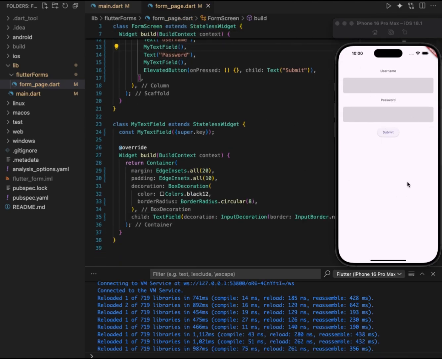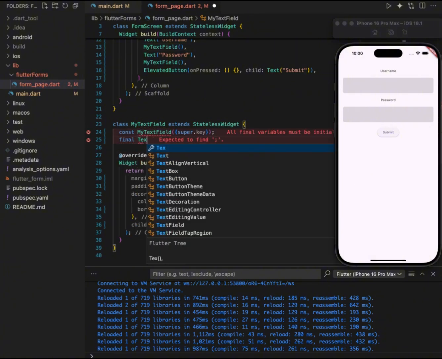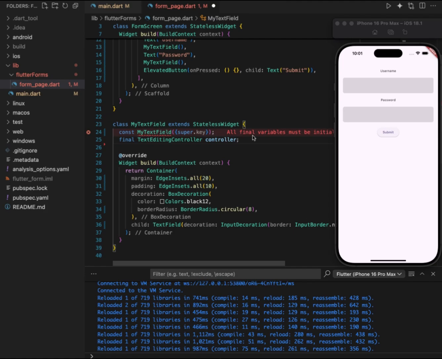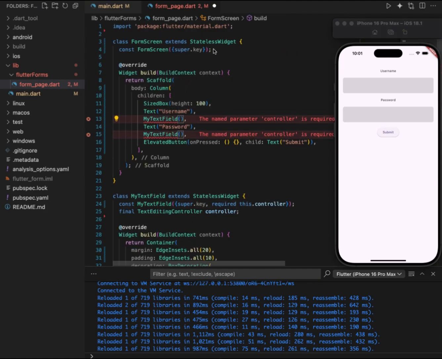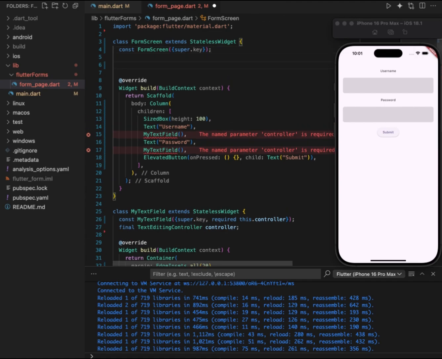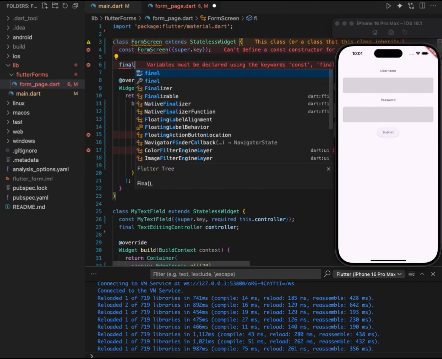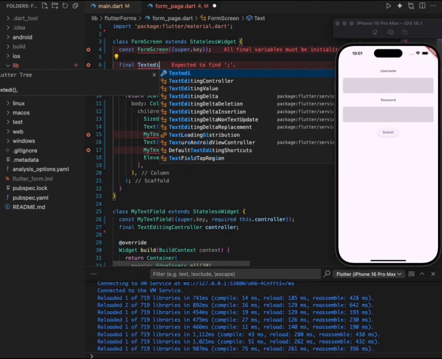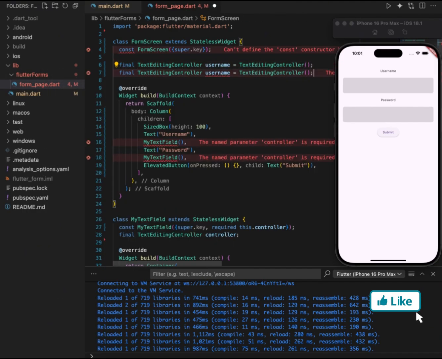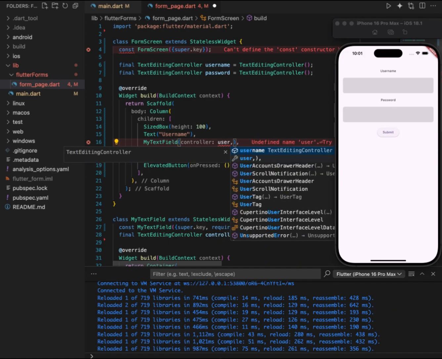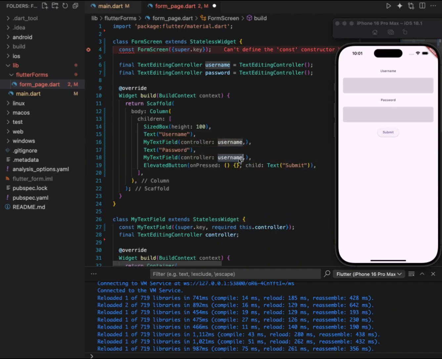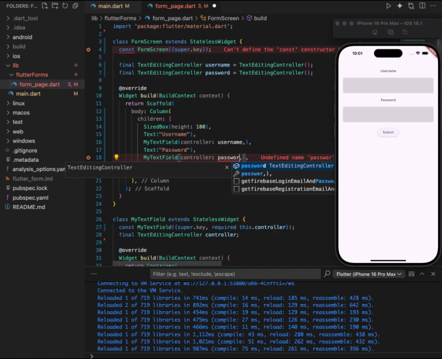Now, the next thing we want to do is add a controller to our text field. So let's go ahead and add the controller as a required parameter. On our form here, let's create the two controllers that we need. Say final. Then we add the controller to each of our text fields. We say controller, so it's the username, then we change the second one to password.